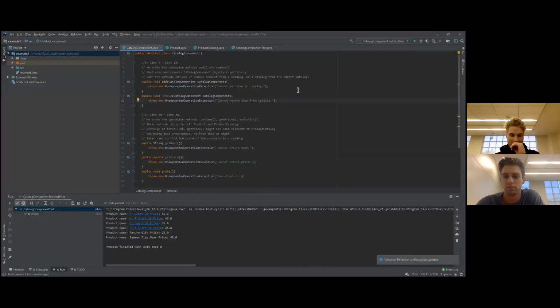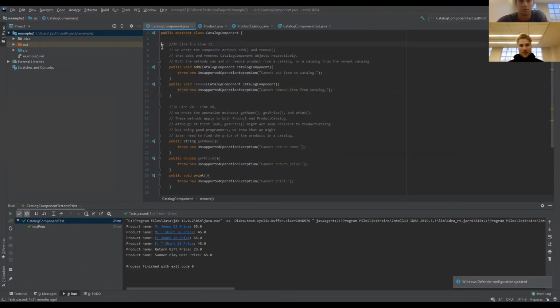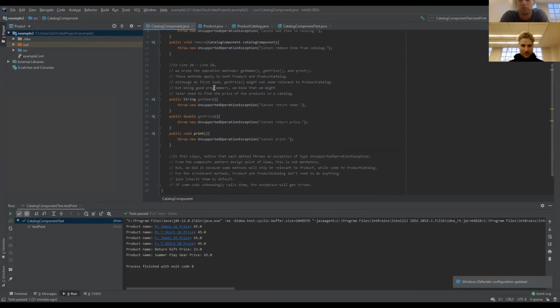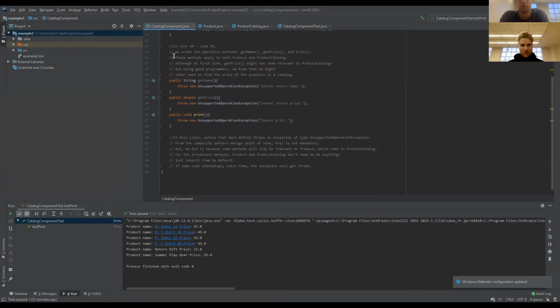So the first class I have here is the catalog component, and you can see in lines 7 through 12, we write the composite methods add and remove. That adds and removes catalog component objects respectively. Both the methods can add or remove products from a catalog or a catalog from the parent catalog. In lines 20 through 28, we wrote the methods get name, get price, and print. And these methods apply to both product and product catalog.